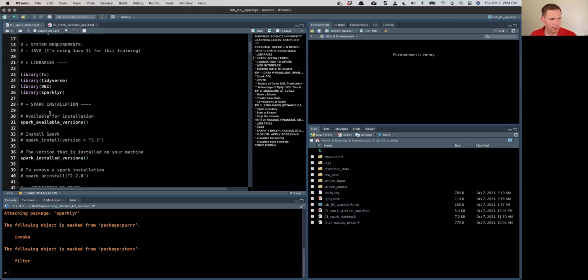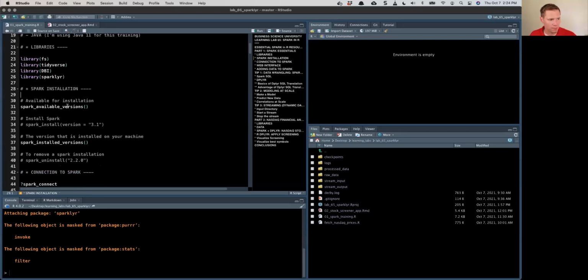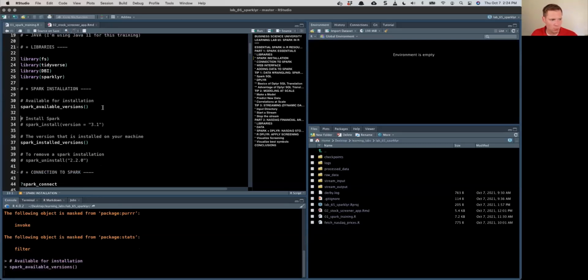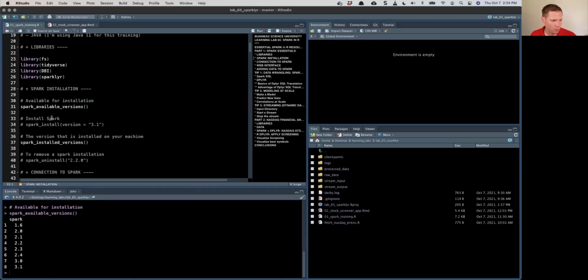So next, we're going to talk about Spark installation. The first function I want to show you is for checking what versions of Spark are available. When I run this, it returns all of these different versions. And these are the versions out there in the cloud that you can download and install. They're not installed on your machine. That's a key difference.